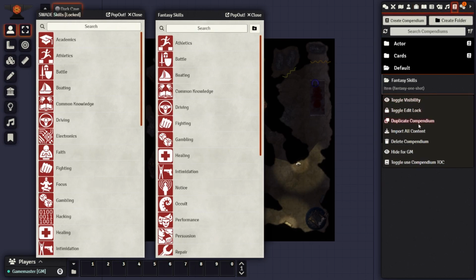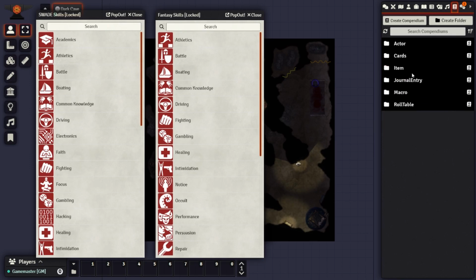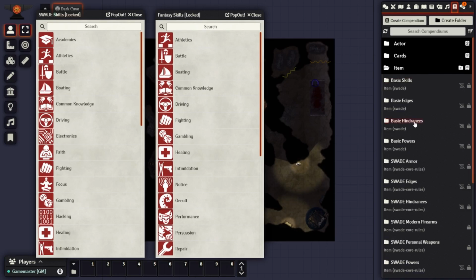I can then go in and lock this for editing, so it cannot be edited until you unlock it. And then I can drag this to a folder which it can live in, which is, it's an item, so you can go to the item folder.